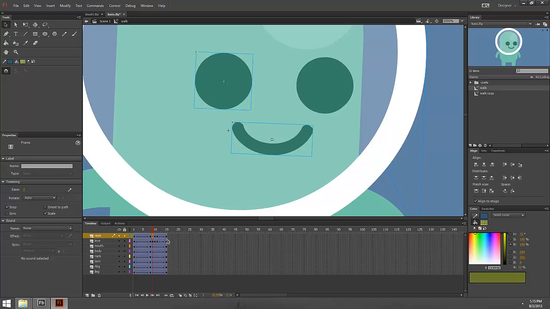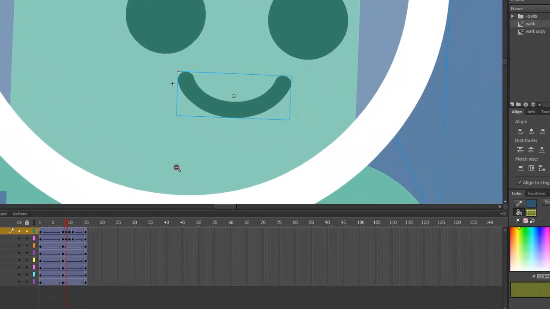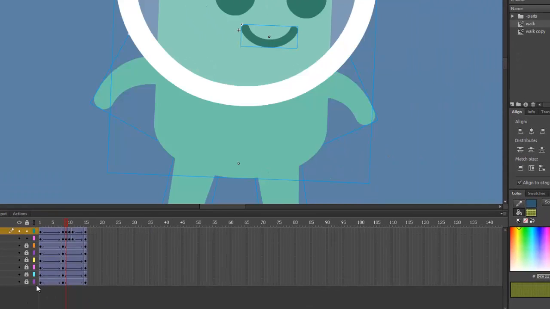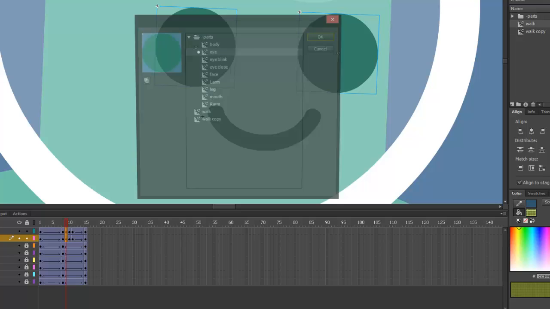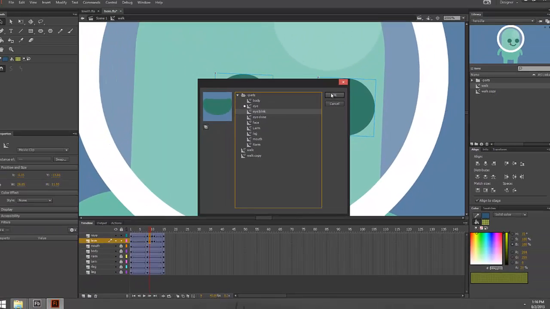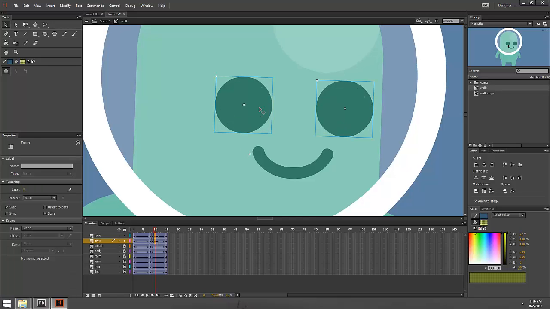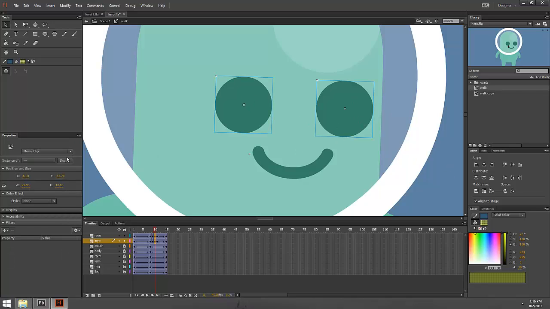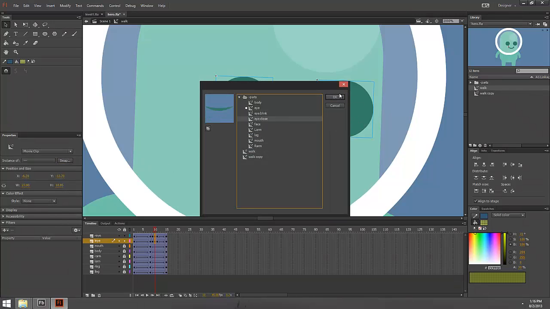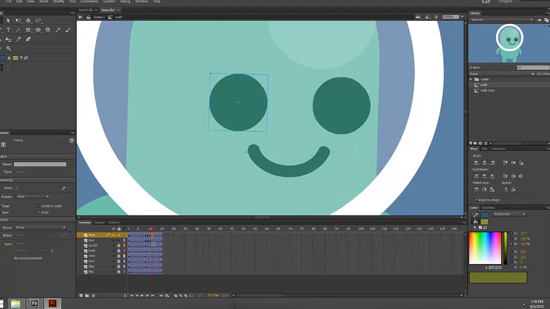On the second keyframe, we're going to start a blink. So I'm going to deselect everything but my eyes here. So I'm going to select these 2 guys, and I'm going to go over here to swap, and I'm going to do the blink. Okay, then I go to this one, right? So just to make sure, I'm going to click here and here, go to swap, and we'll go to close.